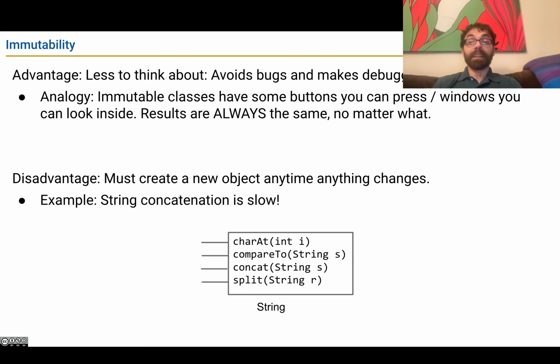Okay, so what is mutability and immutability all about? Why am I bringing this up? So one advantage of an immutable class is that there's not much to think about. It means that whenever you are given an object, there's no way it could ever change, right? So for example, the String class in Java is immutable. It has a charAt, a compareTo, a concat, a split method, and no matter what you do, once you have a string, these functions will always return the same value no matter what kind of trickery you pull, and therefore it is immutable, and that just means it's easier to reason about, right?